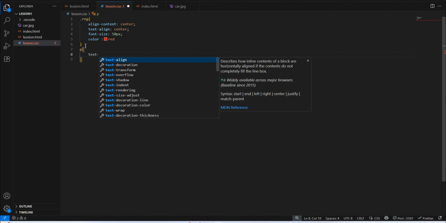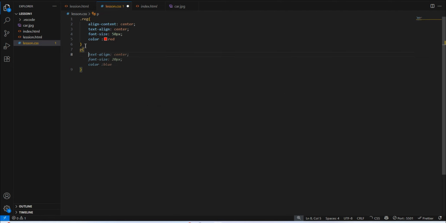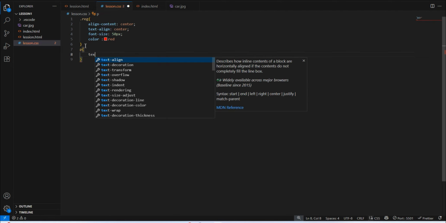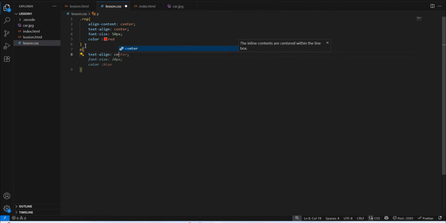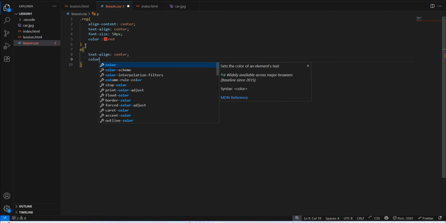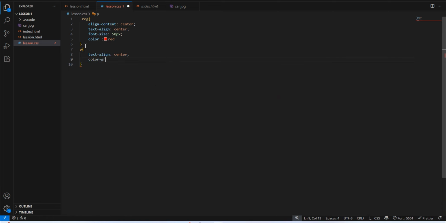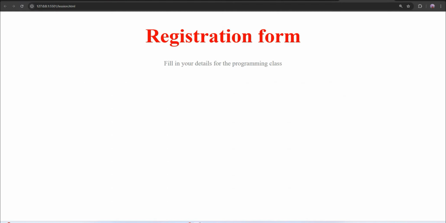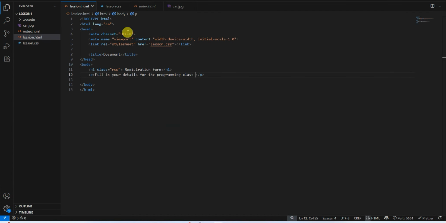And I'll just say text align should be center, right? I can just say the color should be gray. Color can be gray. Let me see the way it is. You can see. So let me now start my form.